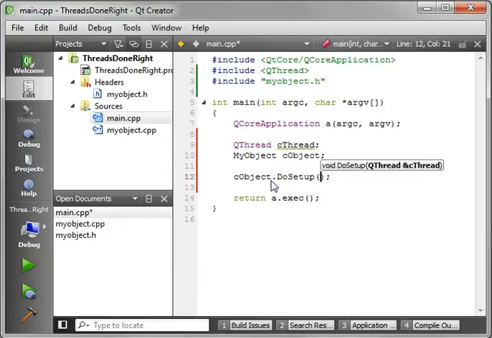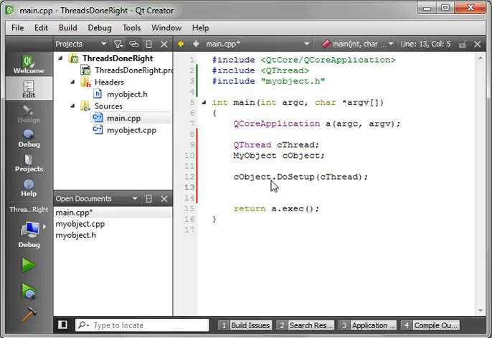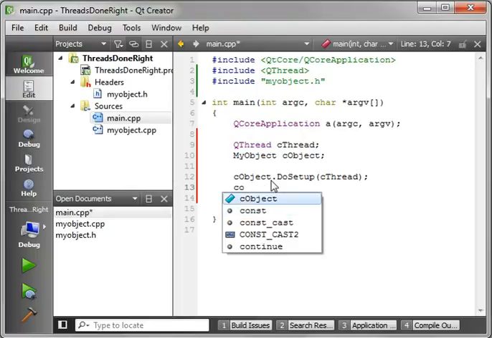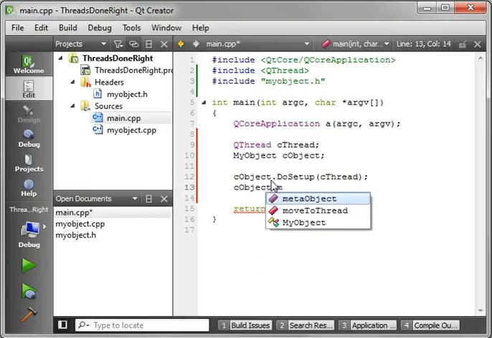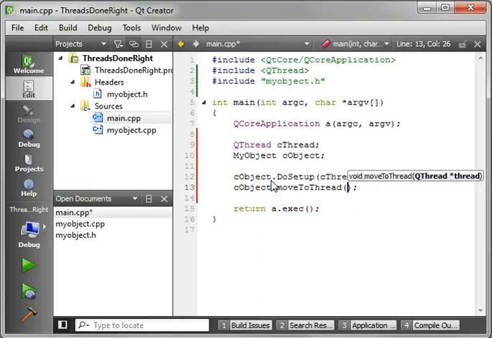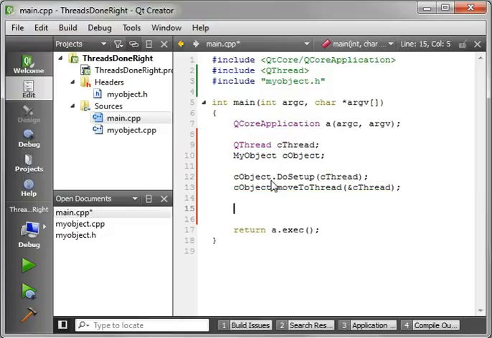So doSetup, and we are going to basically just pass it the cThread that we just created. And now we're going to call something which is part of the QObject class. It's moveToThread. This is where the real work happens. This is where the real magic happens here. And you notice how it takes a pointer, so let's actually just hand it the address. And now we need to start that thread.